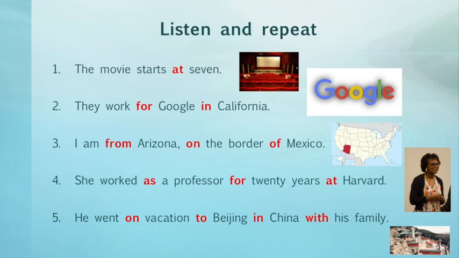Number five, on vacation, to Beijing, in China, with his. He went on vacation to Beijing in China with his family.